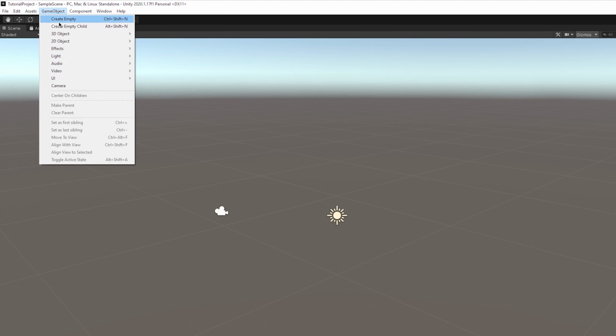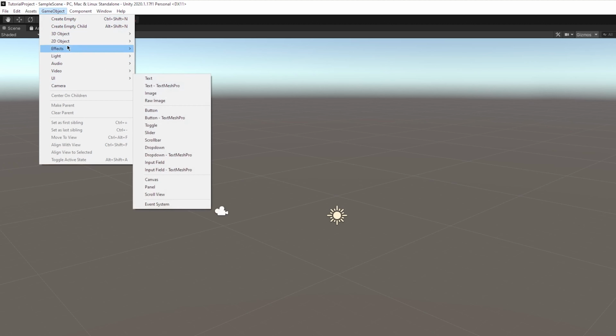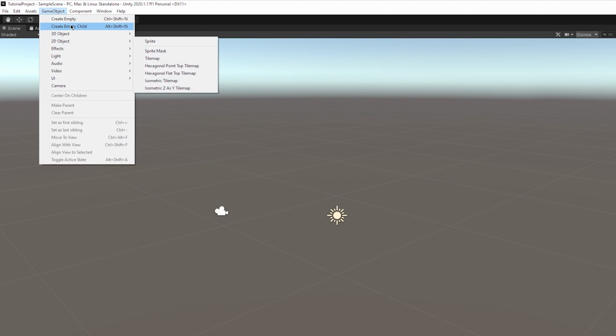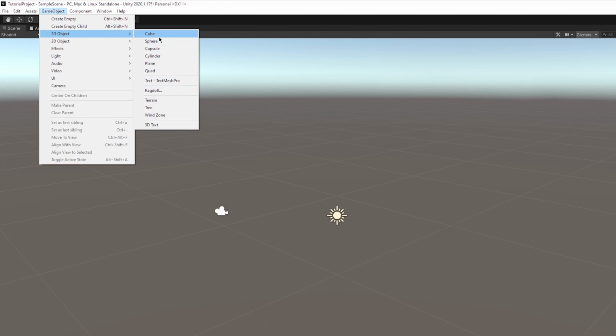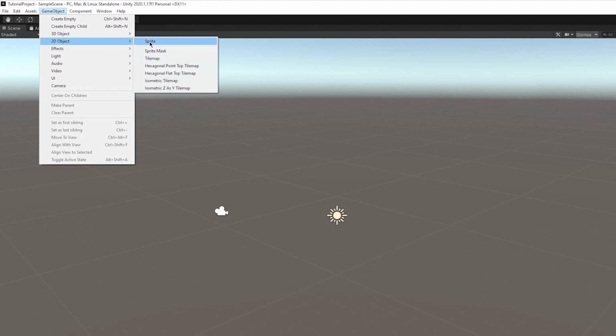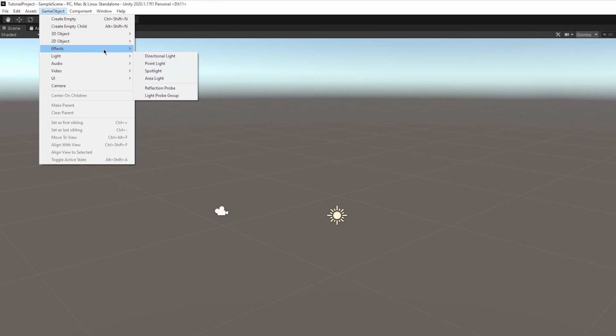Under game object, really, this is just to create objects. Like you see, create empty child, 3D object. You could create all of your different types of 3D stuff, like a cube, a sphere, a capsule, a cylinder. Under 2D object, you create a sprite. Under effects, you have particle system, Unity's particle system. Light, you have all these different types of lights. Your audio stuff, if you want to do audio. Your video, if you want to add video content.